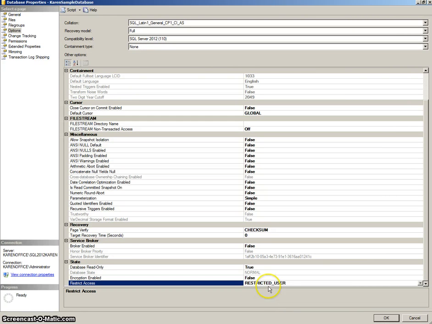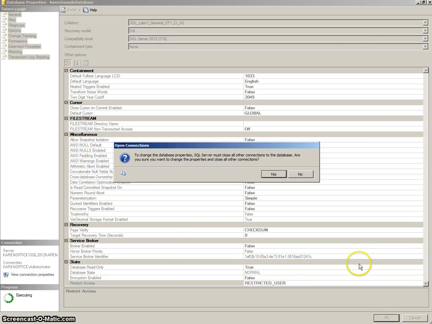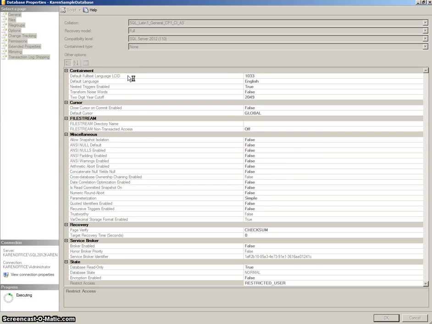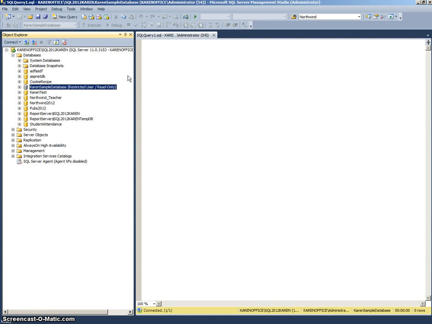If I set the database options and leave them this way and click OK, you can see that once I go back to my database interface in Management Studio, it says restricted user and read only on this database. So that means that I can't insert, update, or delete, and I must be the owner or an administrator to be able to use this database.